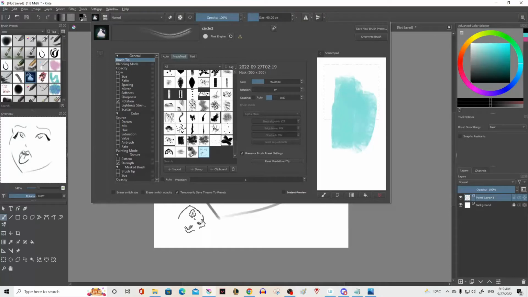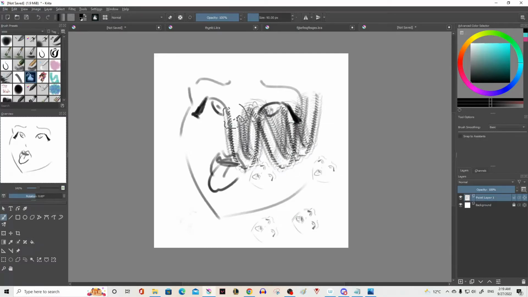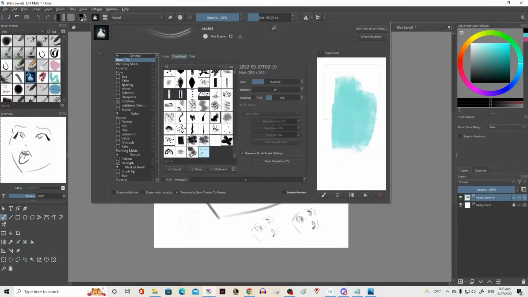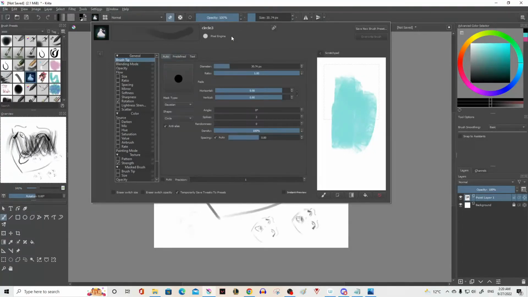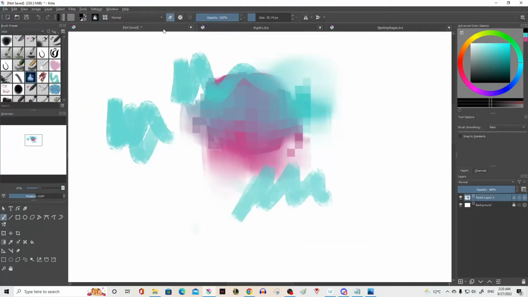So as you can see, we have made a stamp using this exact thing that we drew, and it's your brush now. You can save it as your new brush if you like it, but I don't like it, so I'm just gonna get rid of it. But that's how you make your own custom brush.